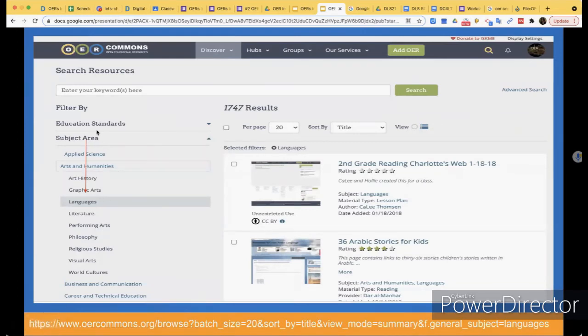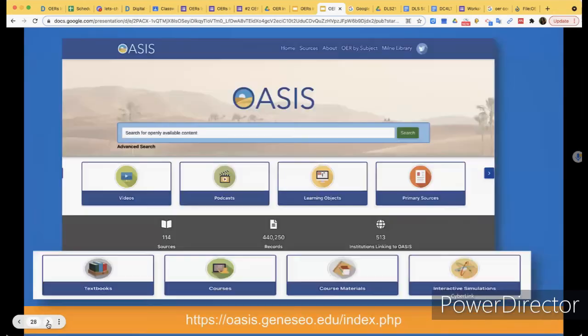There are different filters here also. As you see, you can just enter a keyword, and then you can go to languages, and you can use different filters in order to find exactly what you want, but there are really thousands of them.